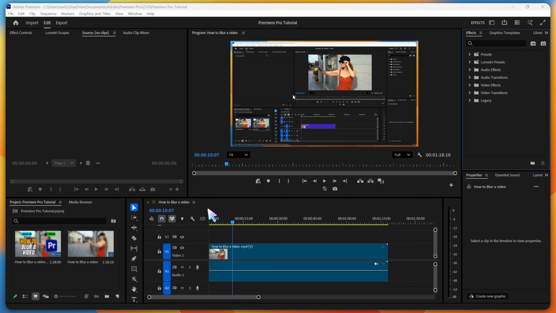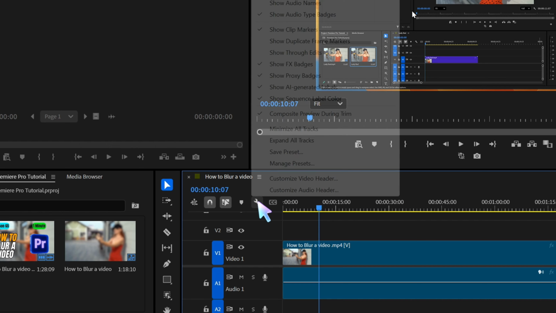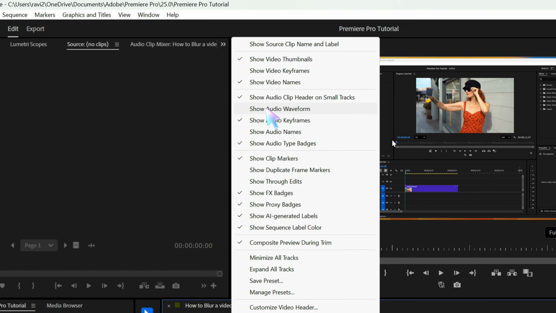Let's start. Go to your timeline panel. In the timeline panel, click on the wrench icon, which opens the timeline display settings. From the drop-down menu, look for the option called Show Audio Waveform. Depending on your layout, make sure Show Audio Waveform is enabled.